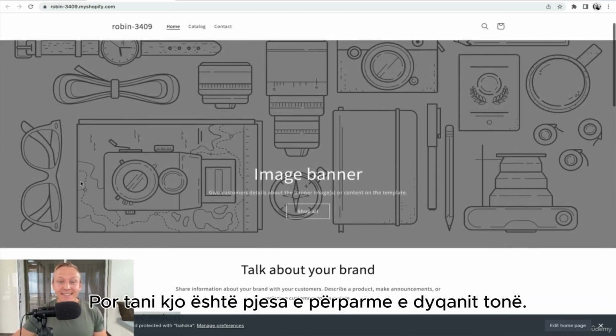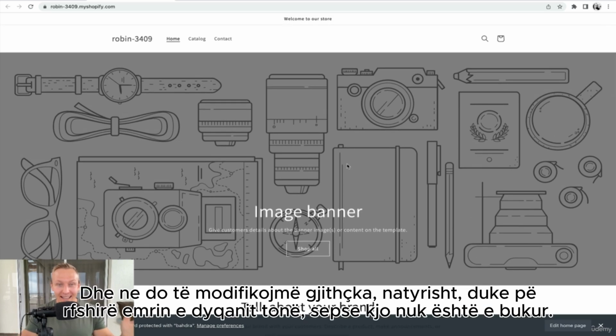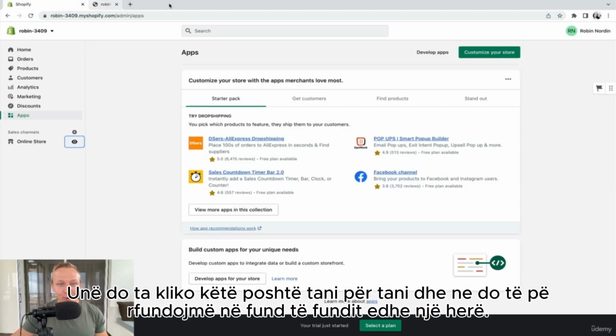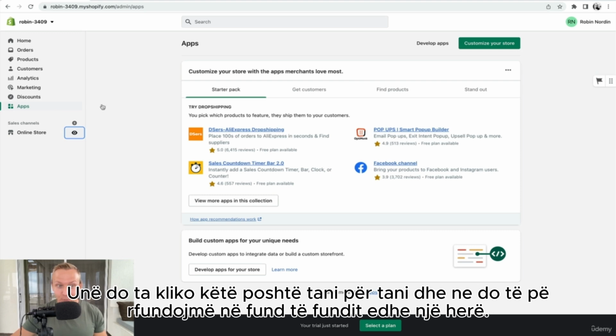But right now, this is the front of our store, and we're gonna edit everything, of course, including our store name, because this isn't beautiful. And later on, we're also gonna change the URL. So don't worry about it, everything will be changed. I'm gonna click this down for now, and we're gonna end up in the back end once again.